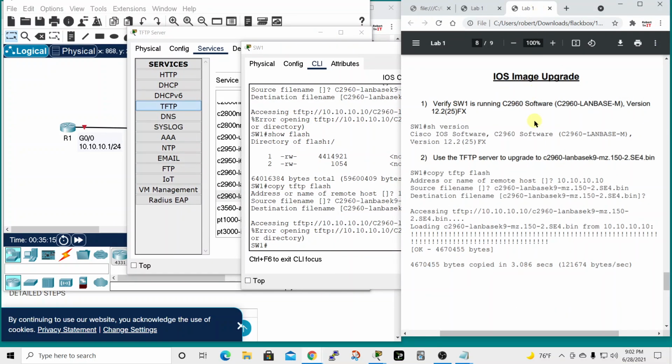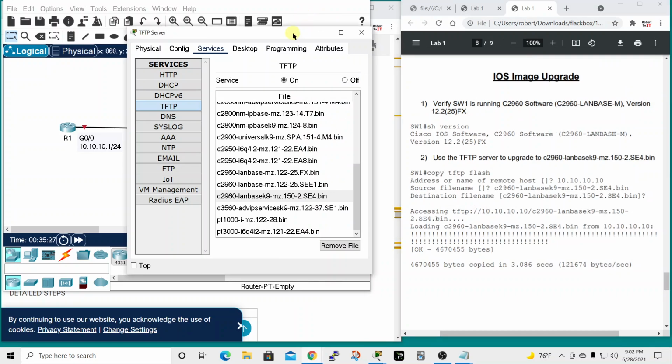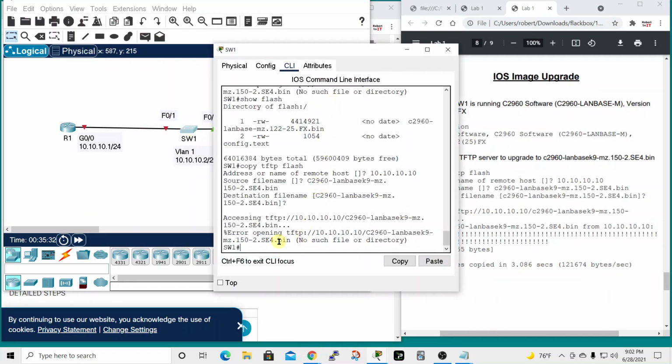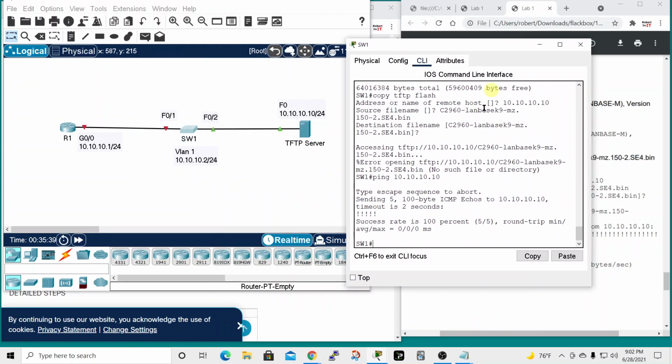Does it say anything in the answer key? It says copy. We did the right remote host. The source file name was right. Let me try something. It looks like it's got a good connection. Let me ping 10.10.10.10 and see what happens. It worked. Success. There's no problem reaching it.